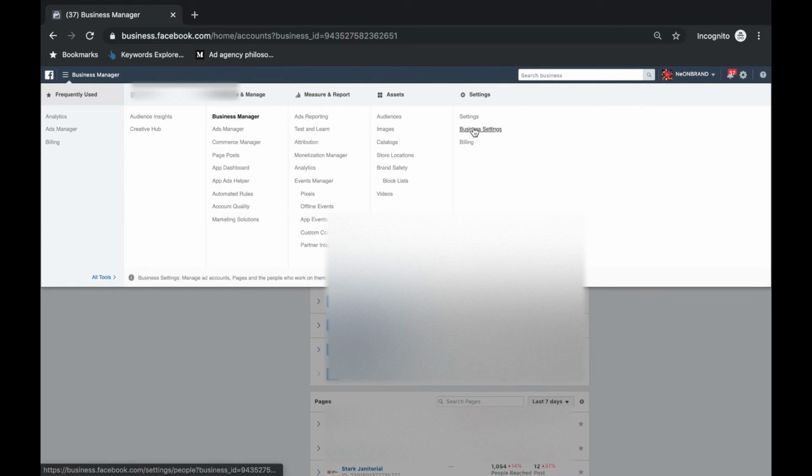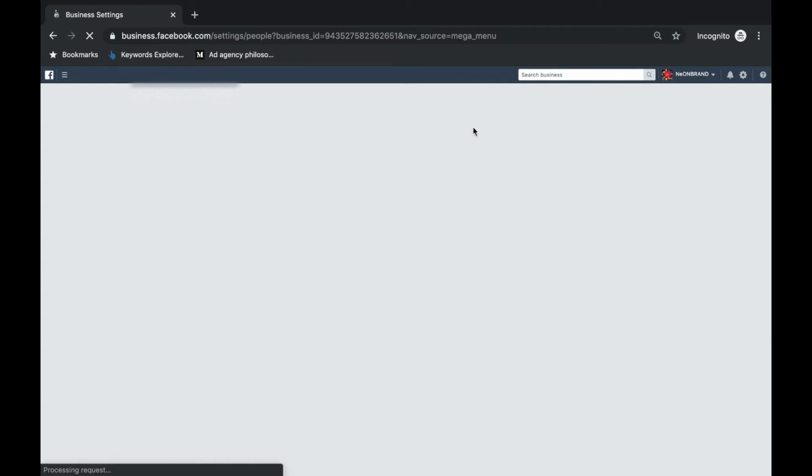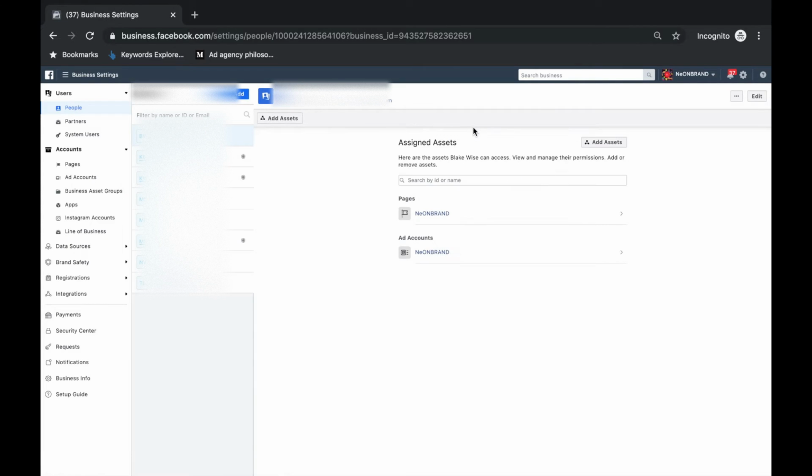So let's start with business settings. When you click on business settings, it's going to open up a page that looks like this. So just to run through, people is where you're going to add in your employees. So if you have 3 employees who are running ads for you, you're just going to add them in, and then once they have accepted the request and they are in your business manager, then you can add them to individual pages. For example, this employee only has access to our Neon brand pages.